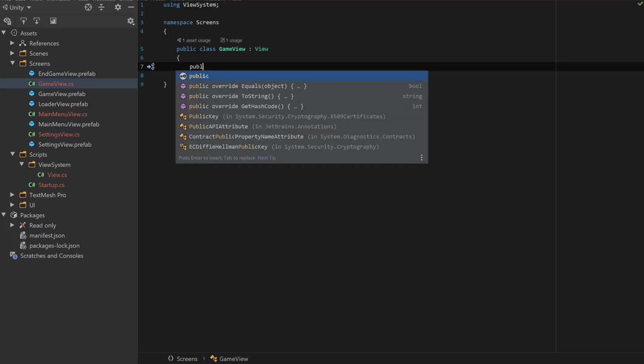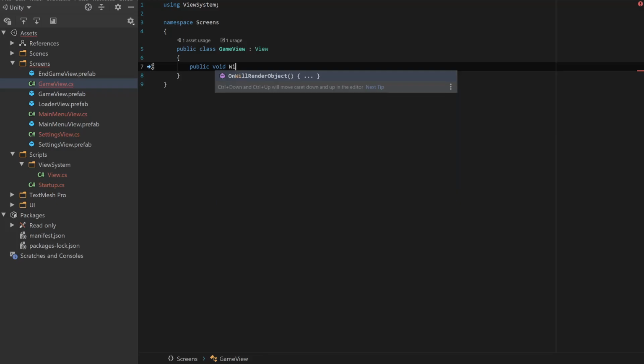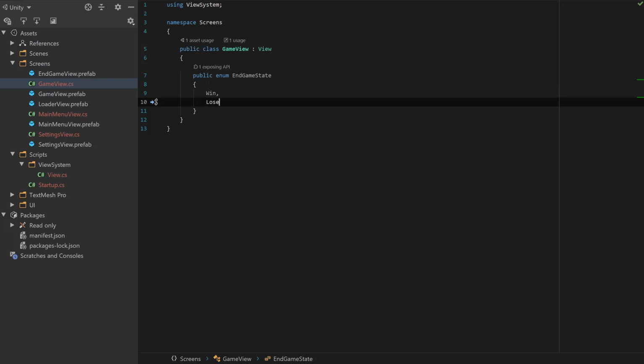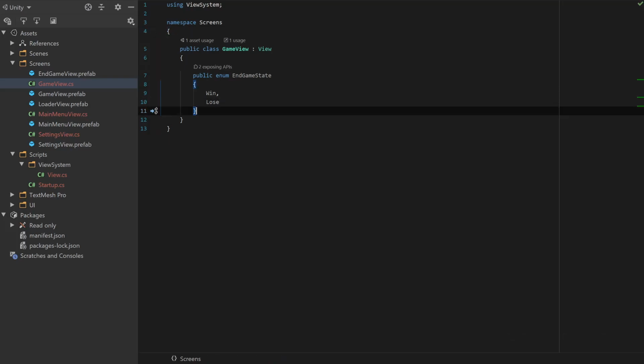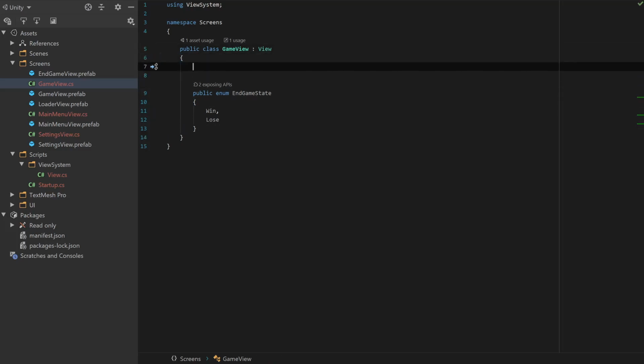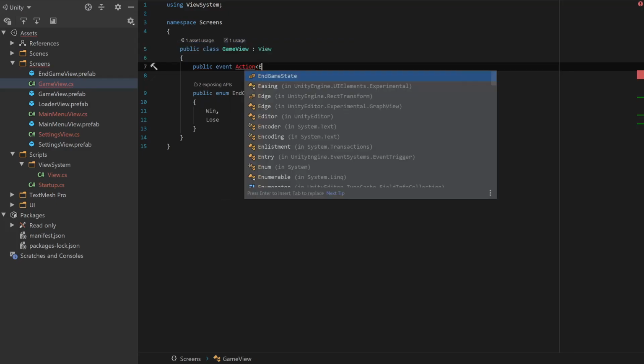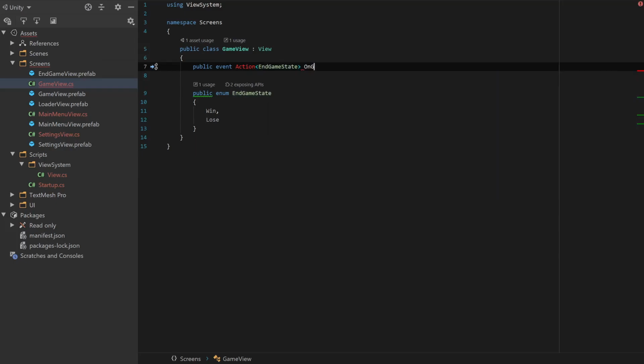Our game view will have an enum for game states. It's just a cumbersome way to write this, but let's do it like this. We have an end game state, and the thing we want to expose is an event which will have an end game state, on game complete.